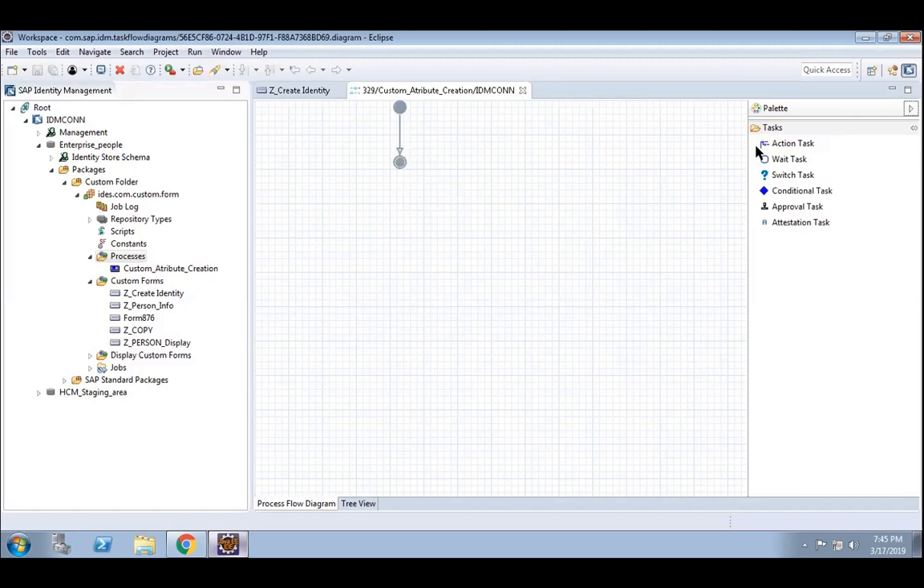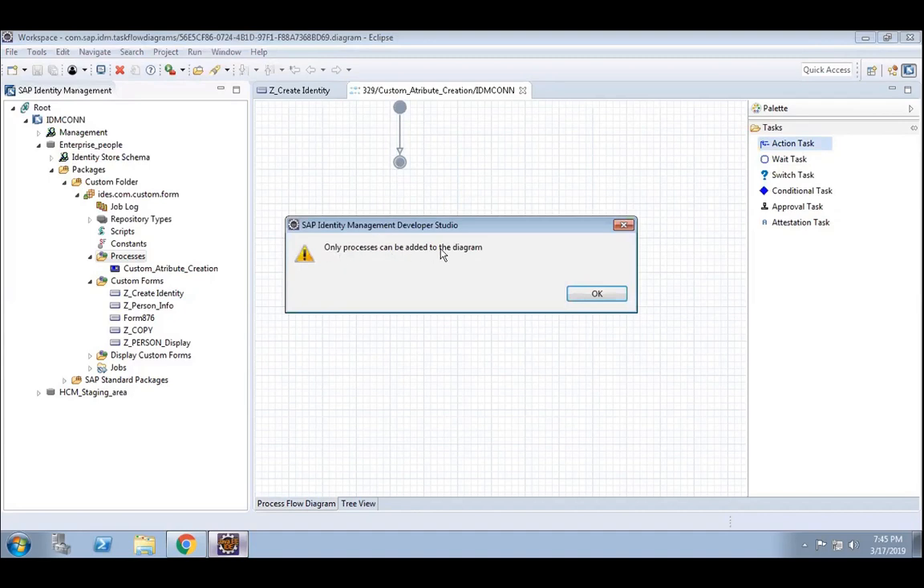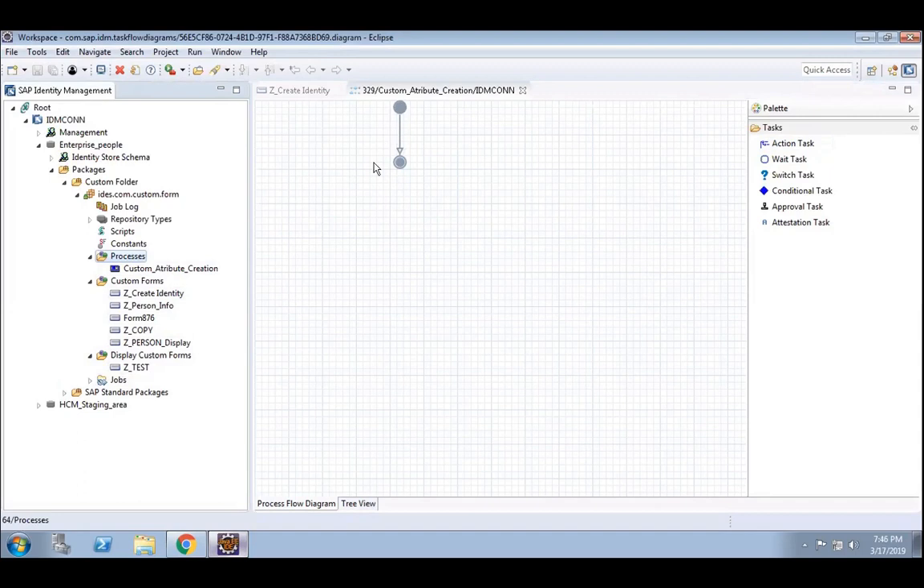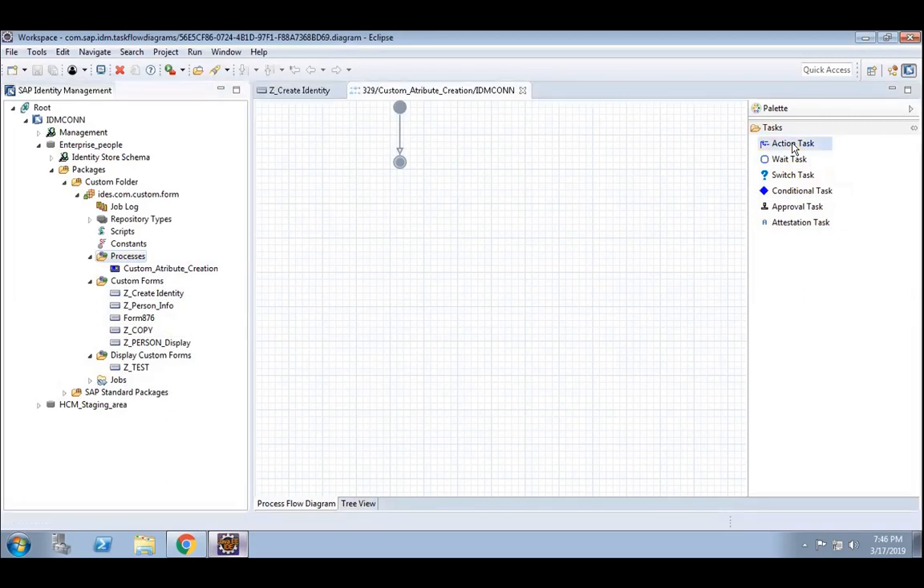The first thing is how to add. Drag and drop? No. If you try to drag and drop, it will give you an error. I am trying to drag and drop, and it is showing that only a process can be added into this diagram. So suppose you have another process and you try to add that process within this process, you can drag and drop. This task cannot be dragged and dropped. What you have to do is select the task, release your mouse, the left button which you have selected, release it, and just move your mouse inside it.